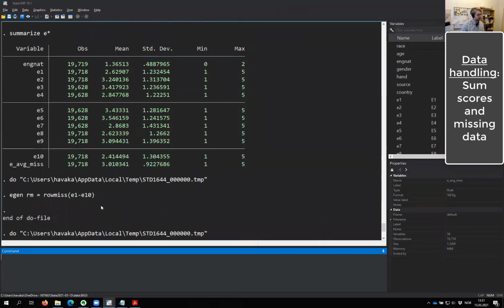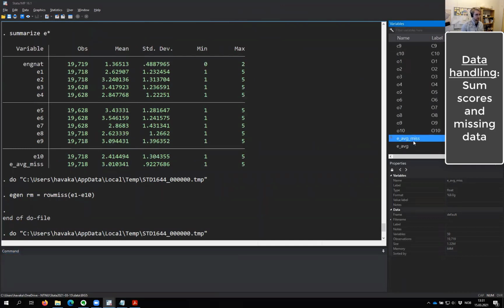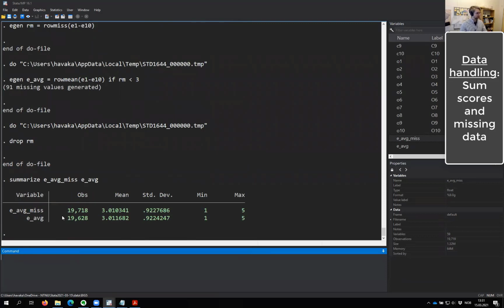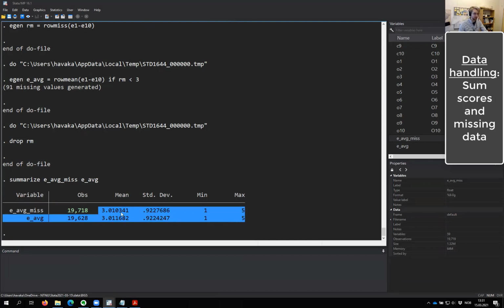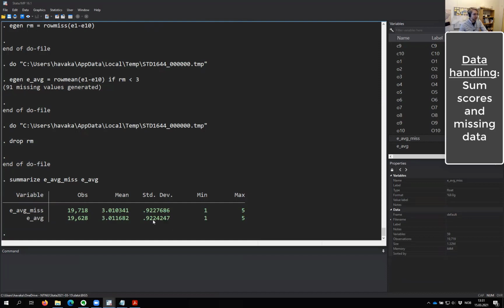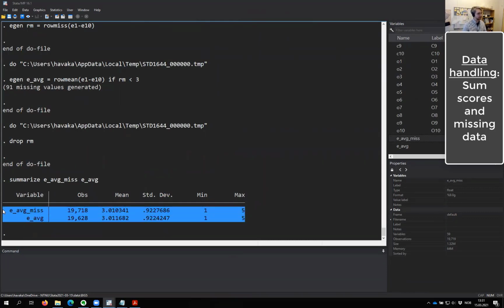And now let's just summarize those two. And we see that this is the one where we included all the missing, 19,718. This is the one without the missing. And we'll see, I mean, there's not much difference, of course, but there is some difference. And this is important to be thorough. So I guess my point isn't that there's not much difference, but it's easy to miss it because there's no red flags when we look at it. But you will see that there are some differences in this, and it's important to be as thorough as possible.